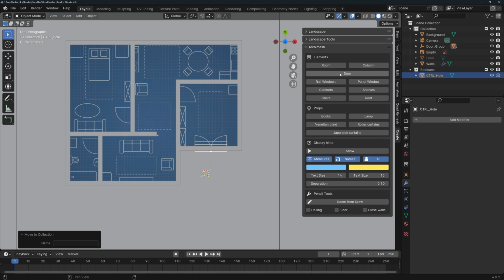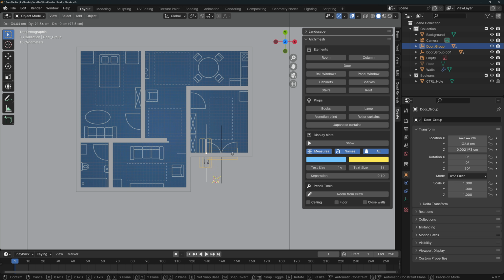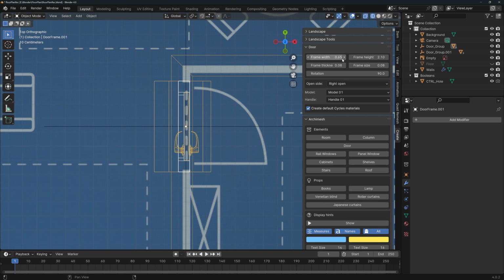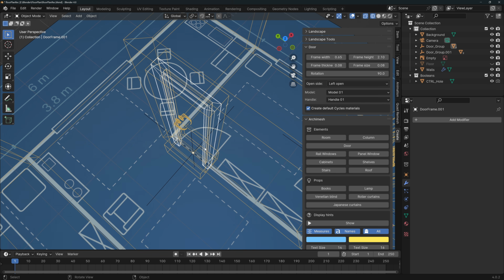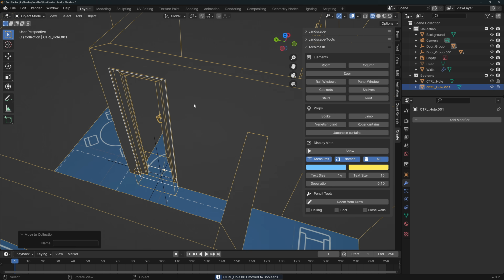Let's do one more. We add a door, we're gonna place it here, so we need to rotate it by 90 degrees. We move it into position, change the width to match the plan. I'll leave the width at 0.65, which is an easy number to remember, and I can use this same number for the rest of the doors. I want to change this to left open to match the plan and open the door a little bit. Now we select the shape, move it to booleans, and that door is done.